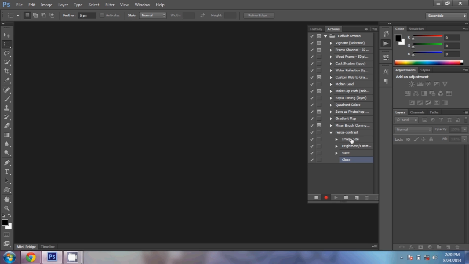You can see all the commands which you applied to that image are stored in this action. To stop recording, click here, the stop recording button. Now your action of resize and contrast is ready to use on an image.